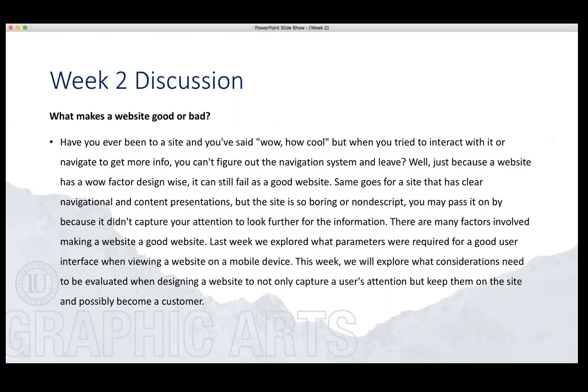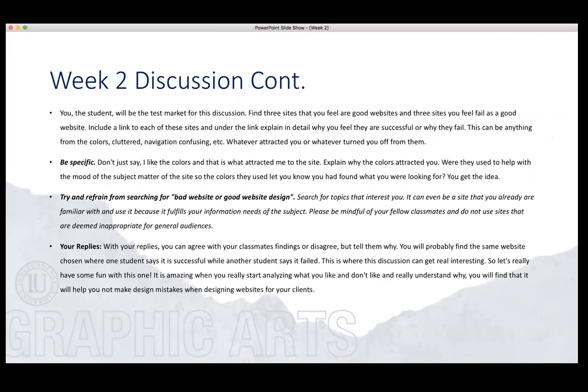So this week, you're going to find some examples of good websites and some examples of bad websites. And bad websites can have all kinds of problems. It could be navigation problems. It could be color issues. It could be the page just looks entirely too cluttered. Those sorts of things. So you're just going to list those websites and talk about each one. What do you think's wrong with that website? What makes it hard to navigate or hard to look at or read? That sort of thing.